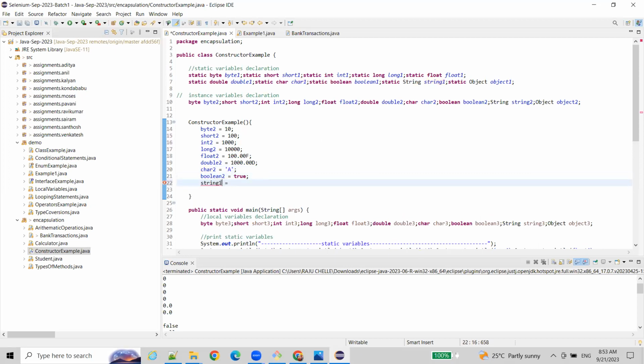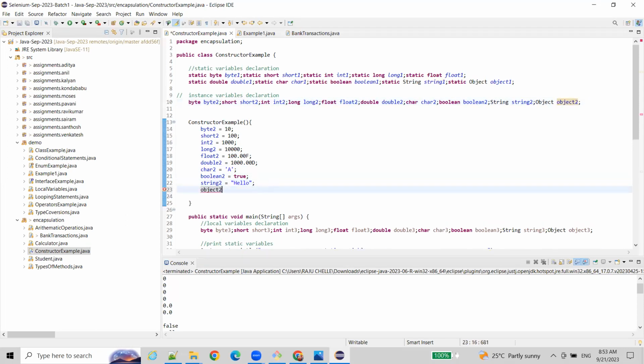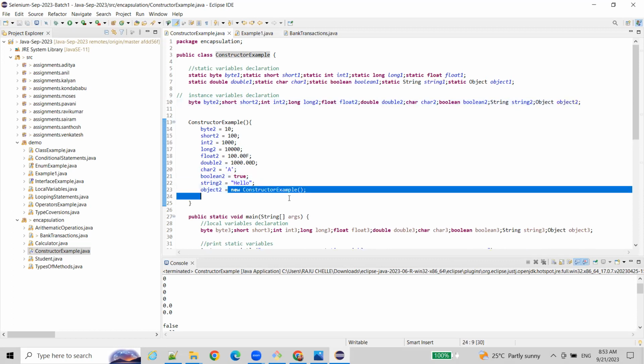For the string, you can assign some string. Instead of null, you can assign hello. For Object, as you know, you can assign any type of value to your object. So what I do is assign my class object value, instead of taking some of this data.